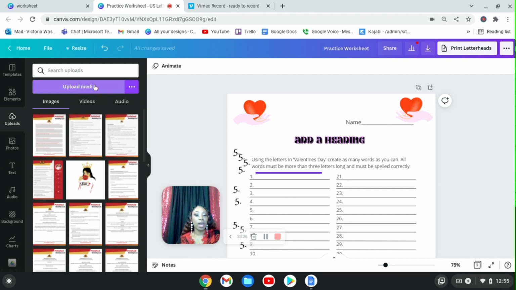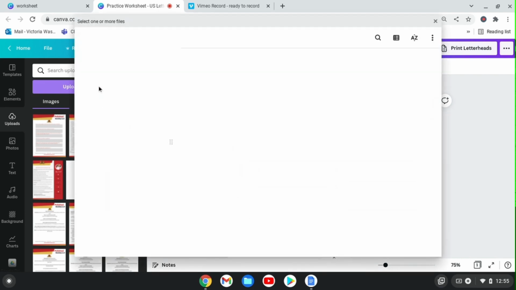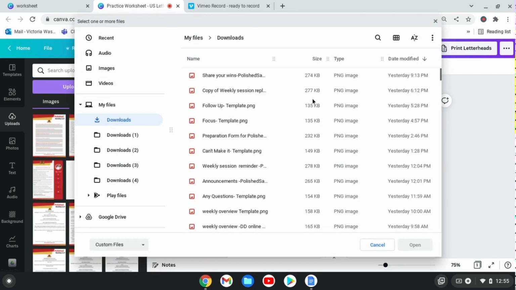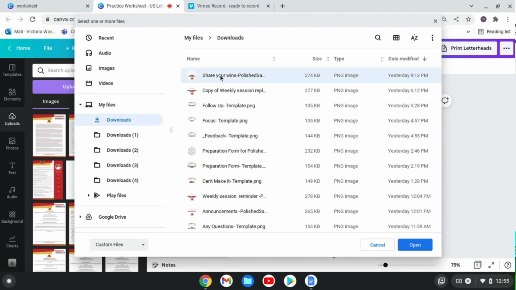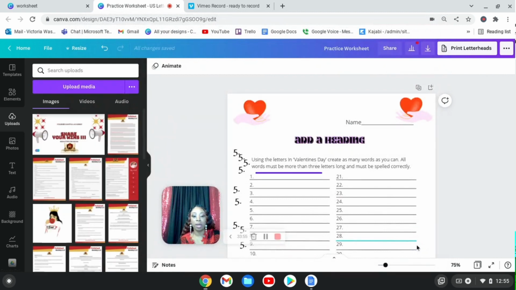So what you would do is go ahead and click upload media. It's going to pop up a box that shows everything you have in your device. So this part is something you would most likely want to do on your laptop or your iPad. But if you have things already saved in your phone, you can use it as well. So this is just going to be an example. Okay. You click on it, whatever it is you want to upload, and you hit open.